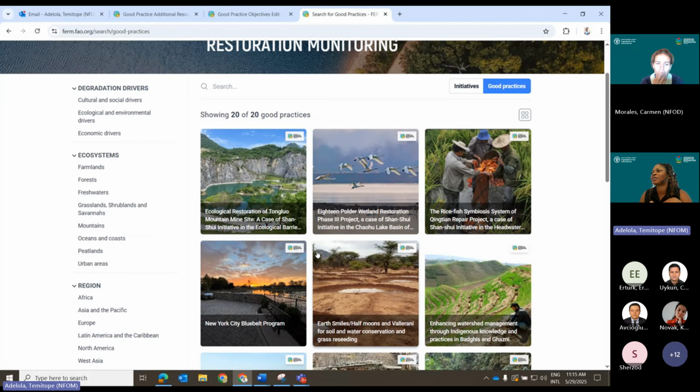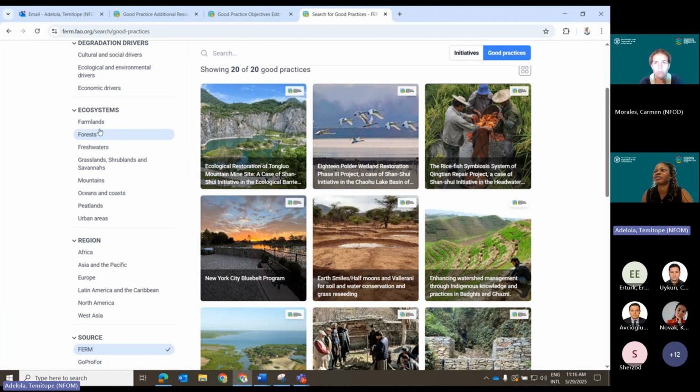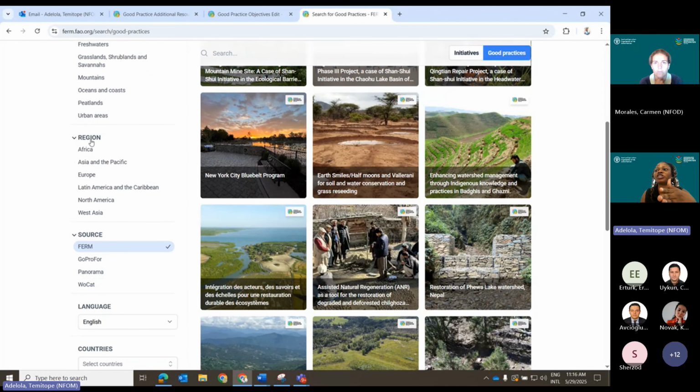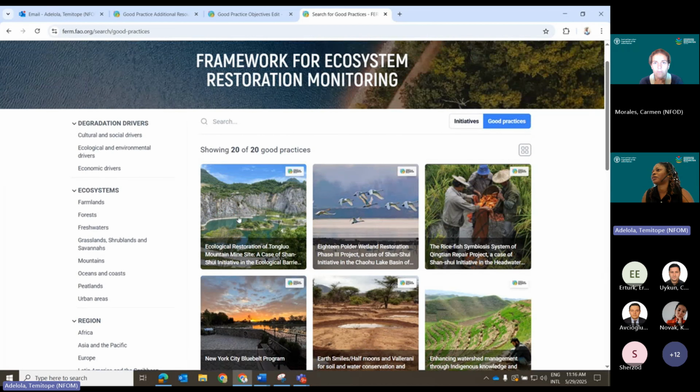So we have these good practices here, and this can be filtered across the degradation drivers to understand the kind of drivers and then the solutions, and to be able to filter by ecosystem types based on the UNDEC classification of ecosystem, which is here, and the region where it is taking place as well, all the countries, to filter by countries itself. So this is all about the good practices.